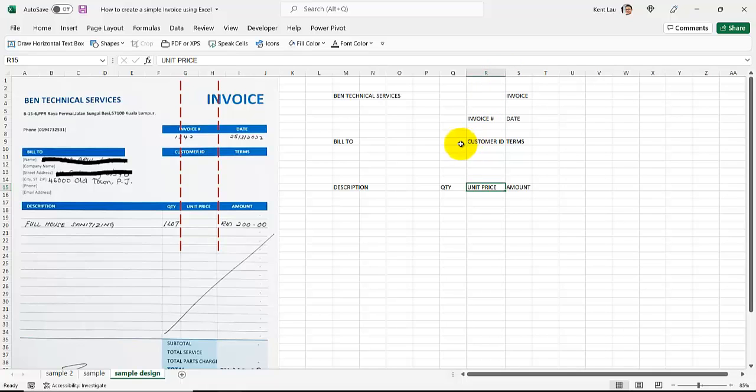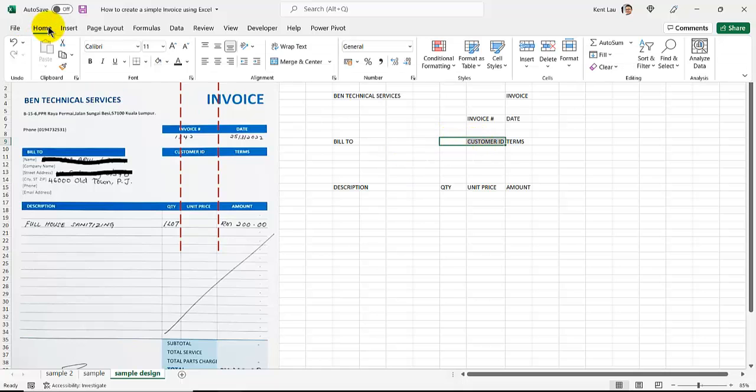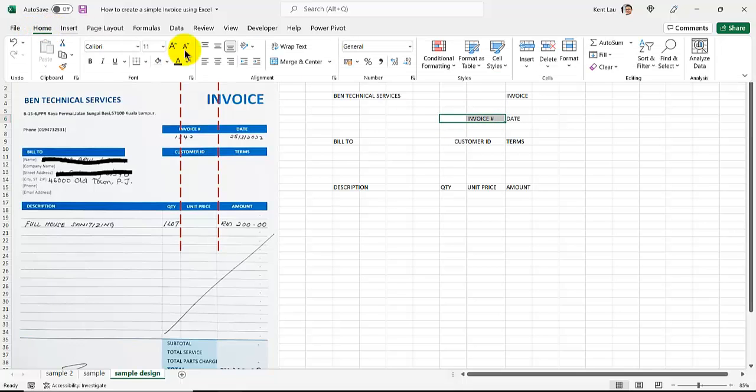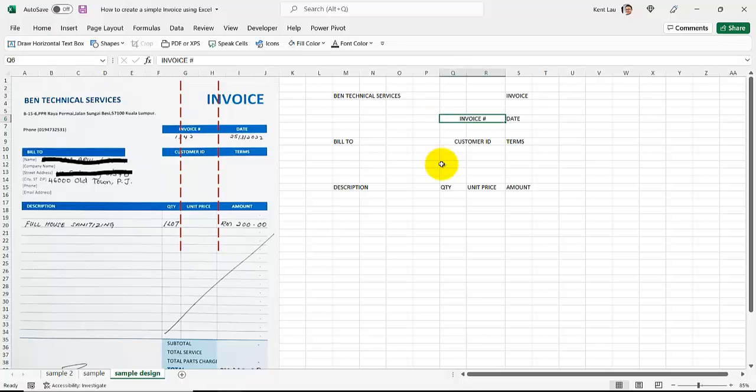Next thing is that here the customer ID, these labels here are crossing two columns. To do that, we highlight two columns and then go to the home tab, and there's this called merge and center. So you click on that, merge and center, and then go to invoice number, highlight them, home, merge and center. Okay, and do we have something else? Oh yes, we have here.